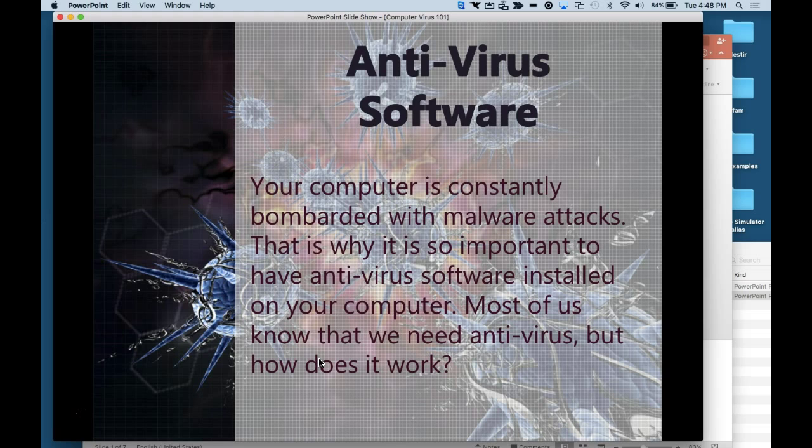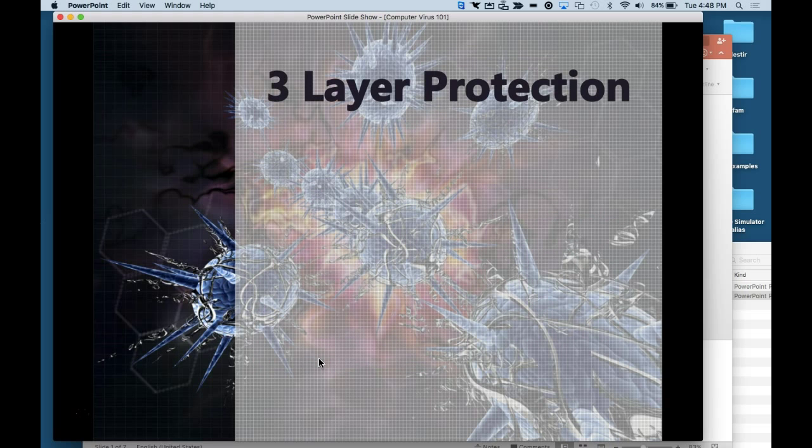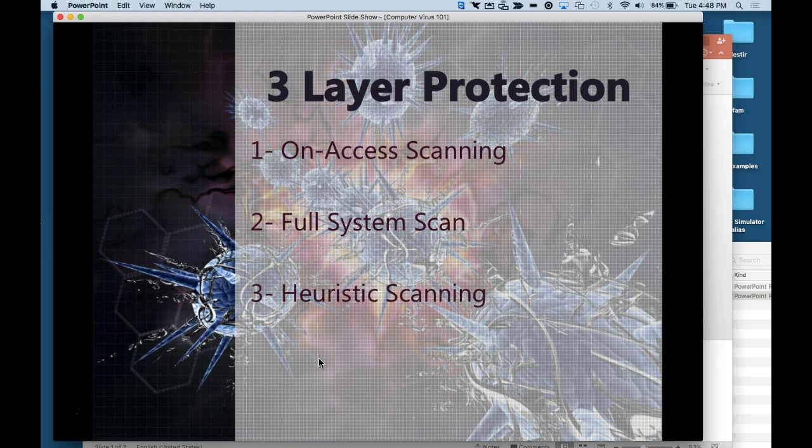Your computer is constantly bombarded with malware attacks. That is why it is so important to have antivirus software installed on your computer. And most of us know that we need antivirus, but how does it work? Antivirus software comes with a 3-layer protection. You have the on-access scanning, full system scan, and the heuristic scanning.